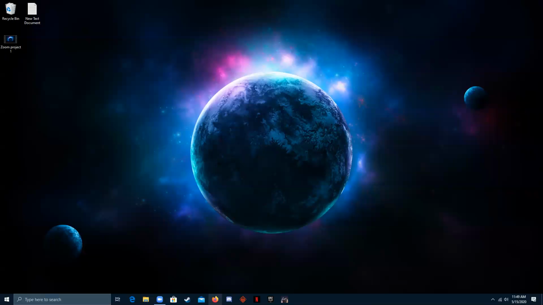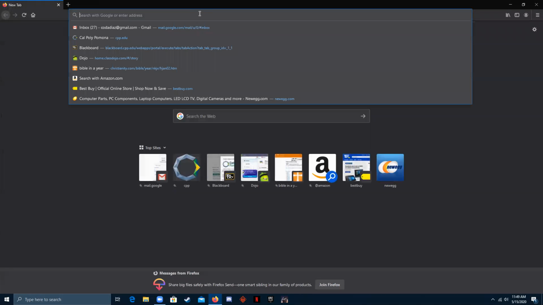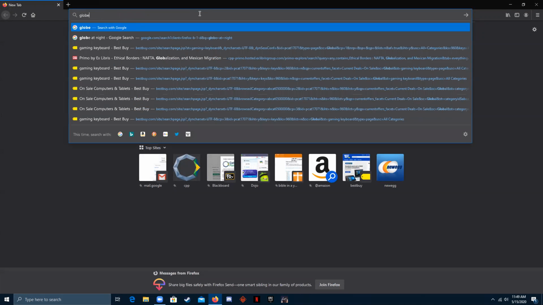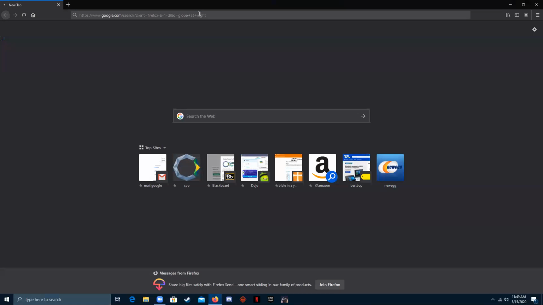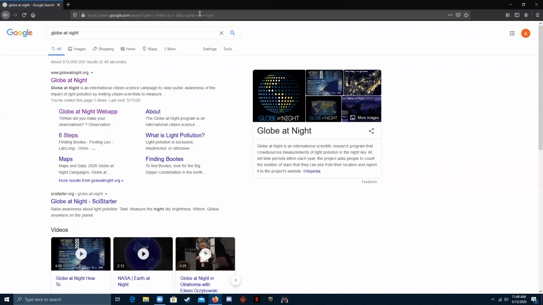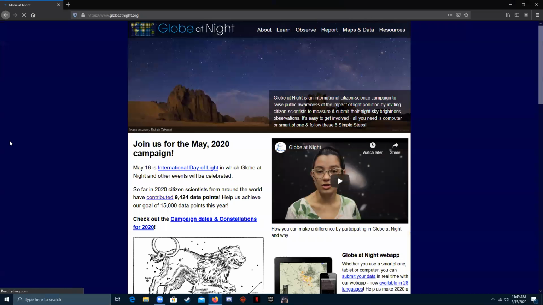Okay, we're going to take a more in-depth look at what a certain citizen science project called Globe at Night entails and what you do to be part of this citizen science project. So you could even go through SciStarter to find this one. I'm going to go straight to the site since I already know what it's called. So basically this is monitoring the night sky.